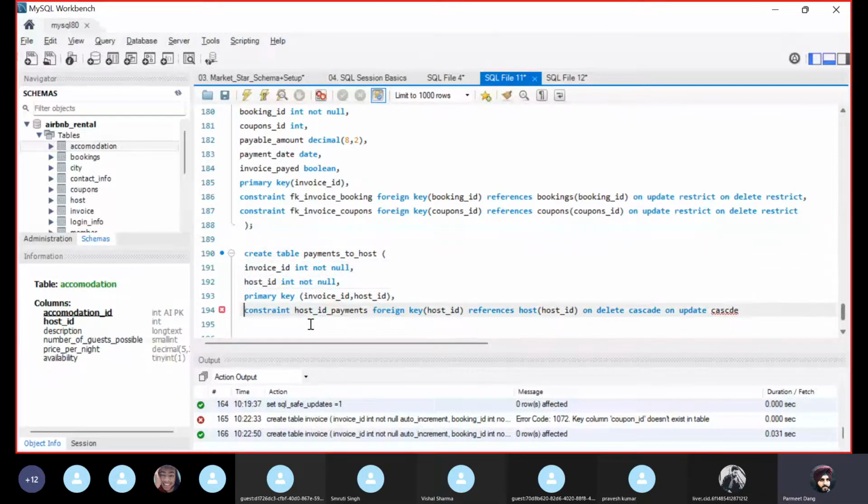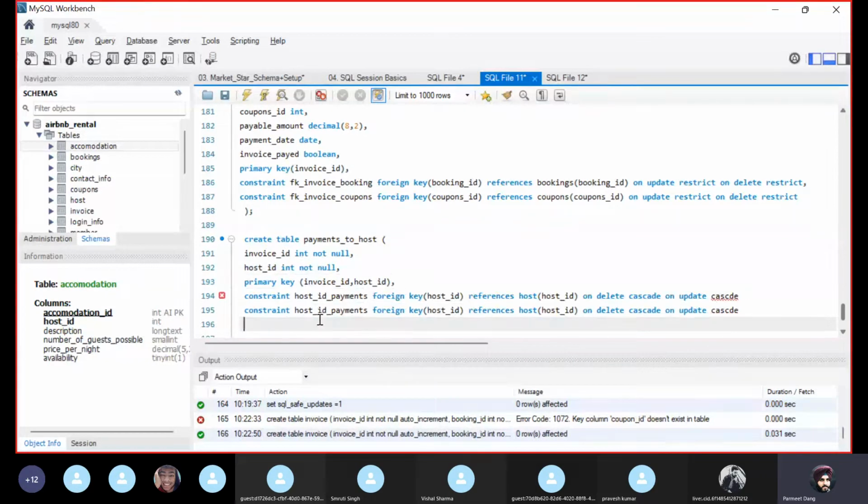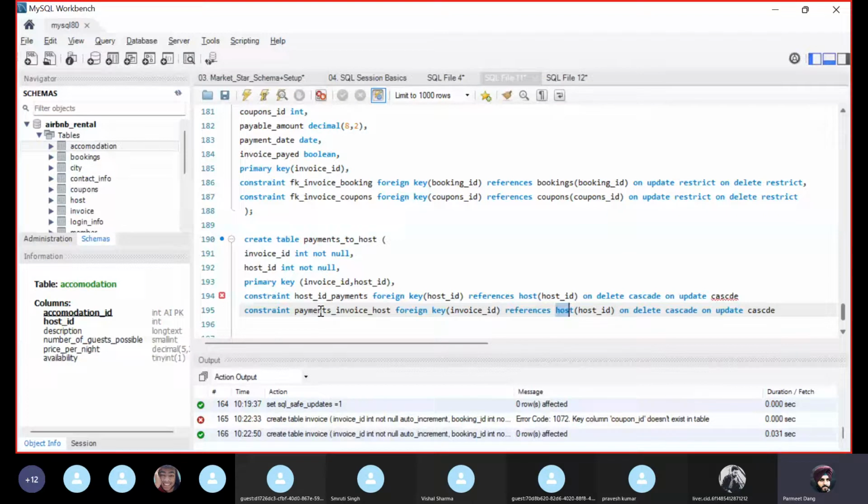Let's Control C, Control V, and that's where payments invoice host, making the foreign key to the invoice ID, and invoice ID is coming from the invoice table. I'm making from invoice table, the column name is invoice ID, and let us restrict it. I don't want to cascade. Let us restrict it, and here spelling is wrong. On update, let us restrict it again.